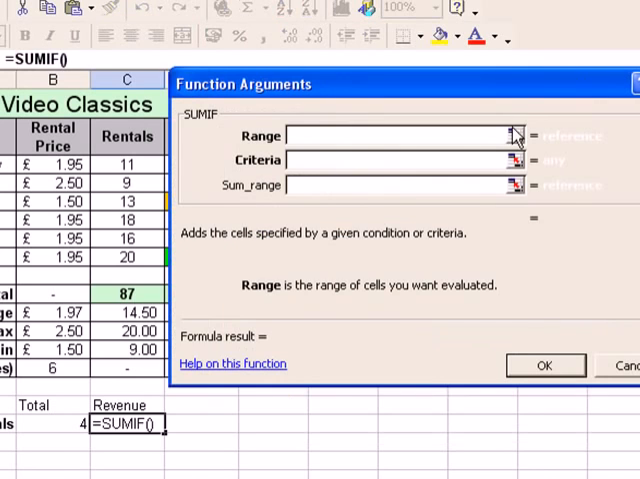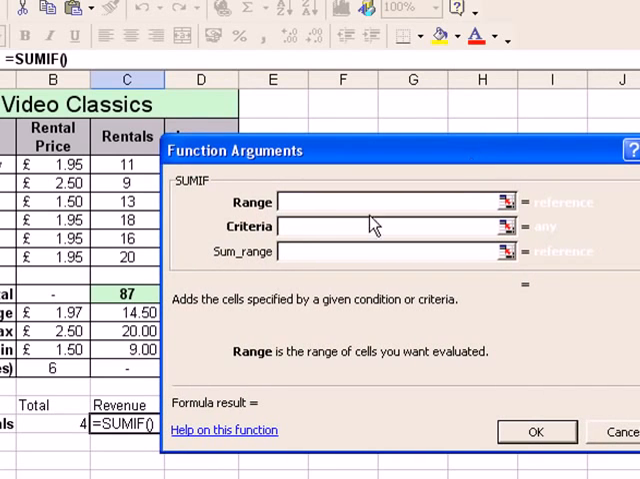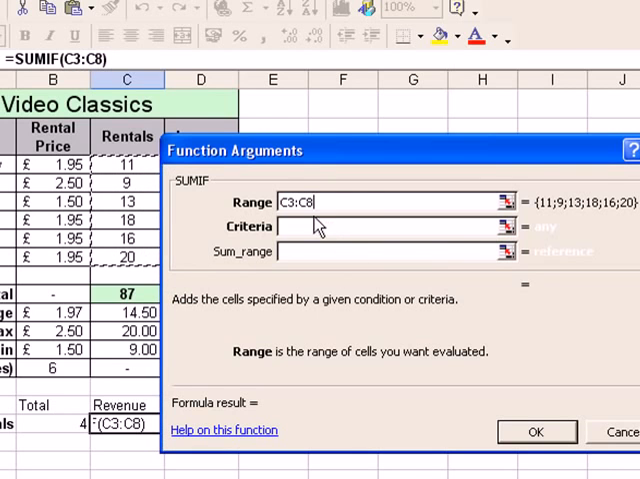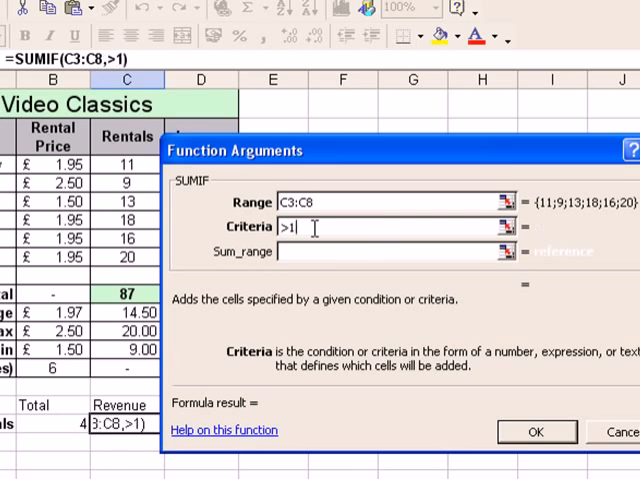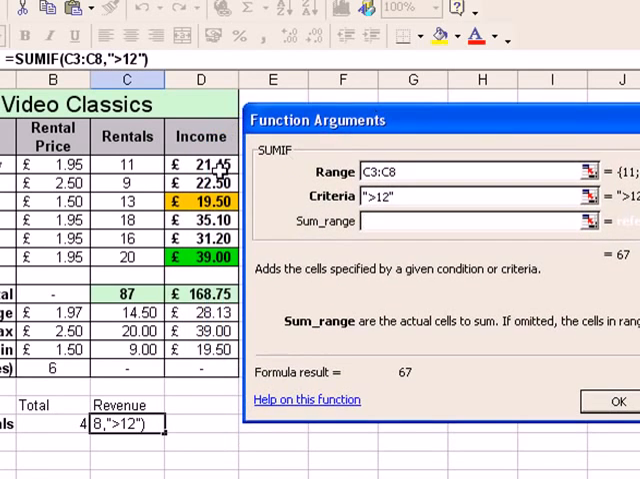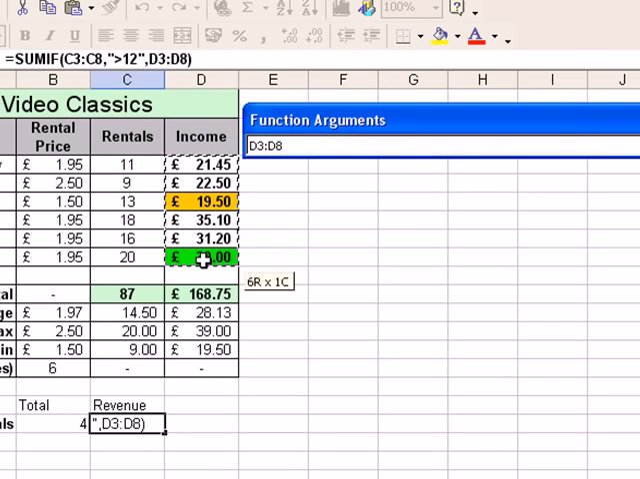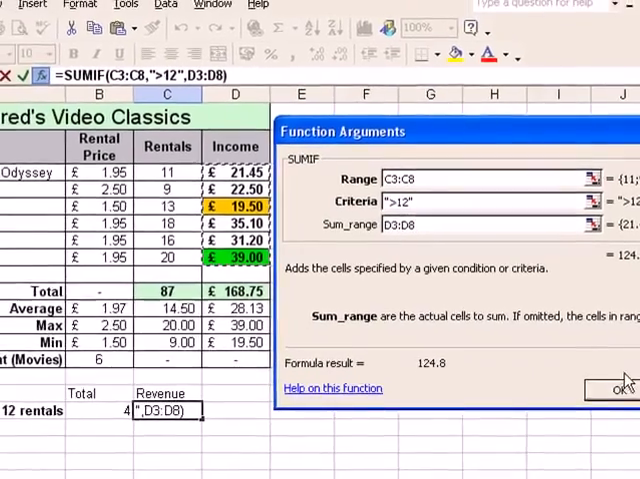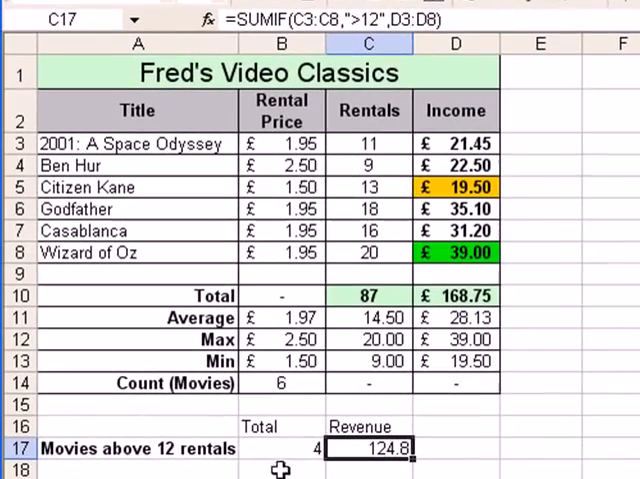So click OK there, we get the dialog, and now it's asking for 3 bits of information. The range, again, you'll know is the same range was selected previously in the rentals column. The criteria we know is greater than 12 in this case. The sum range, I just need to move that dialog slightly, is in the income column, B3 to B8, and as you know, the paste function dialog gives us the actual result of the formula before we click OK, just so we can test it's alright. Click OK there, and there we get the result.